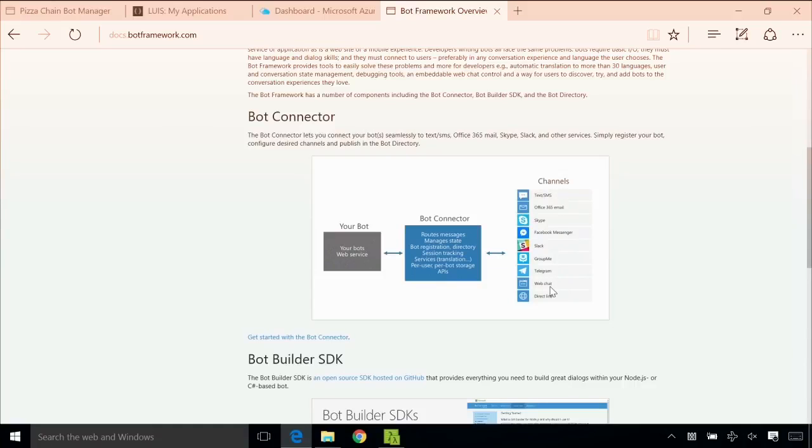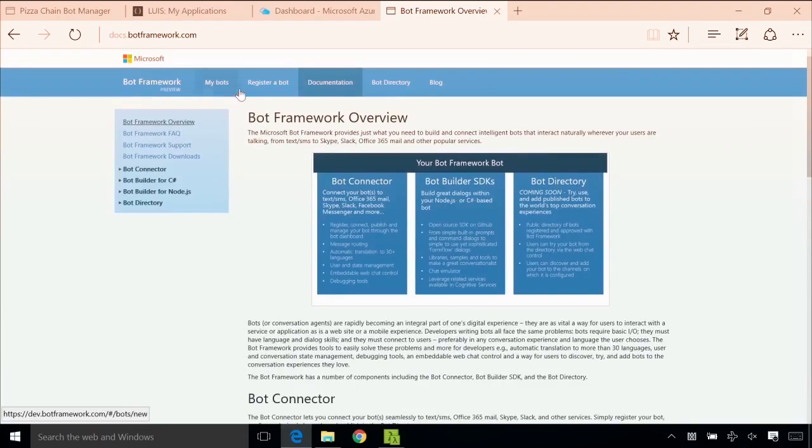So in our example, we're going to use the web chat component so that you can actually chat with the bot directly from a website. But in theory, we could easily connect this bot to chat via Skype or Facebook Messenger. Which is pretty awesome. So now that we've talked about the bot framework, you can read the documentation.